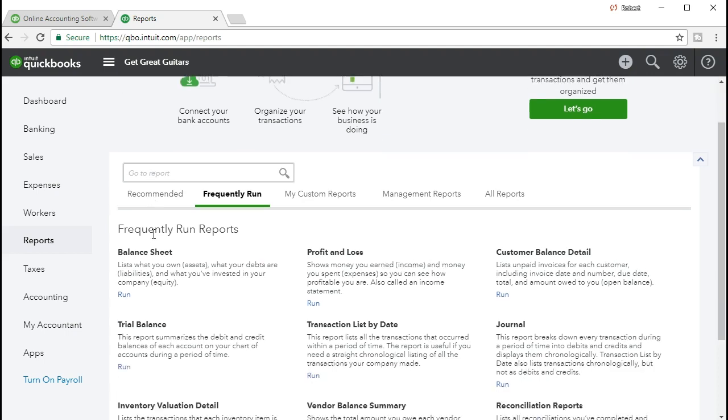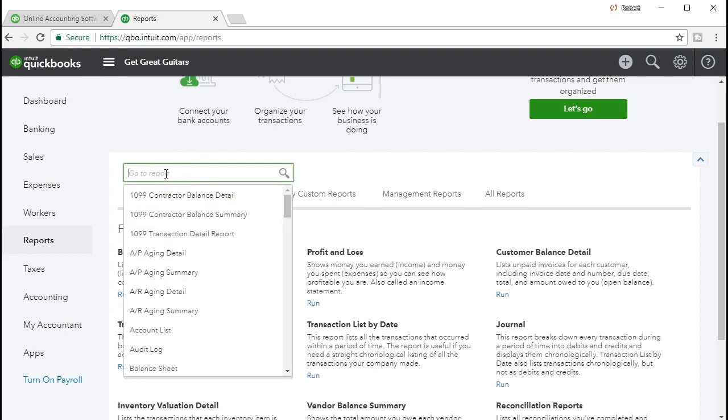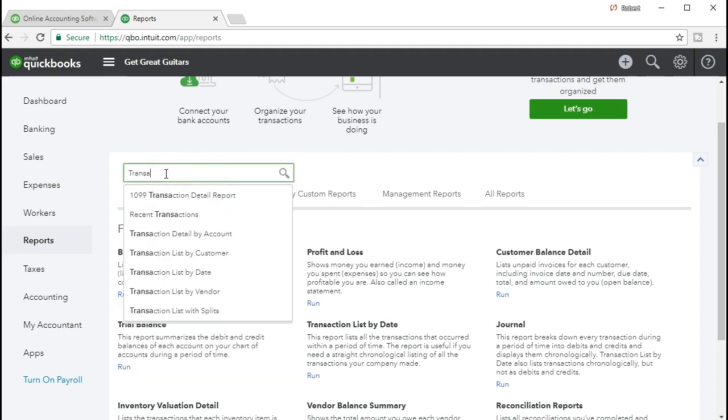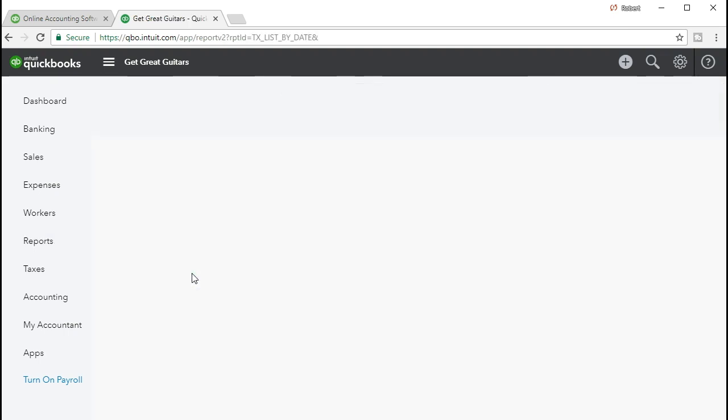Well, some of the reports we might want to have, one would be the transaction detail report. And we can go into the reports here and we type in the transaction list detail report, transaction list by date report.